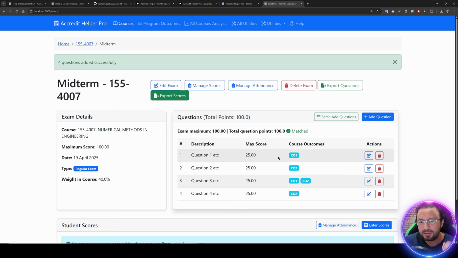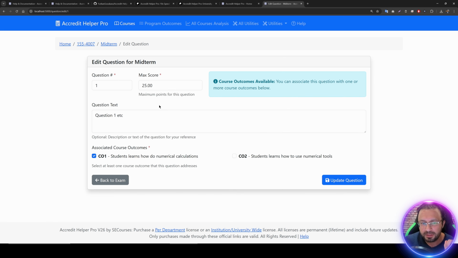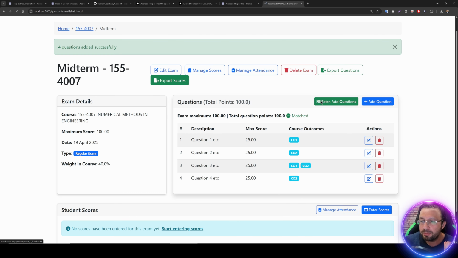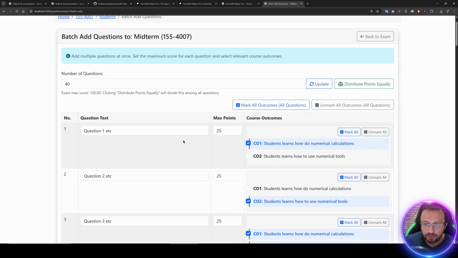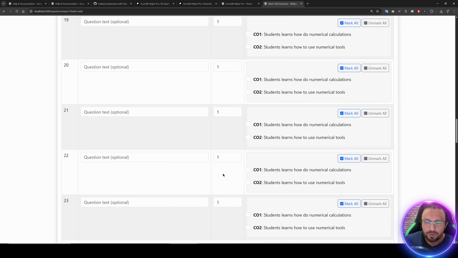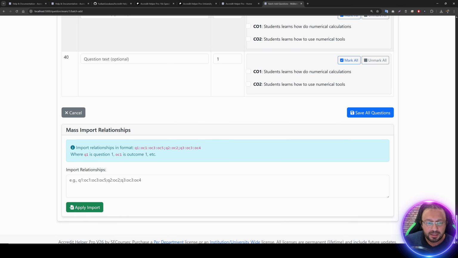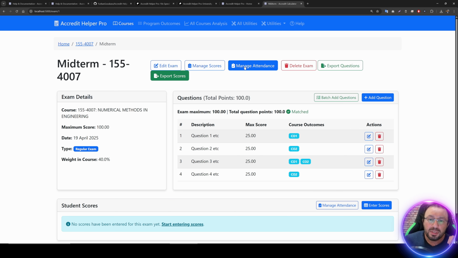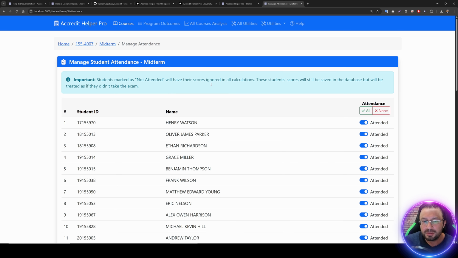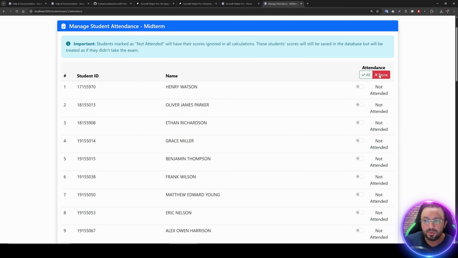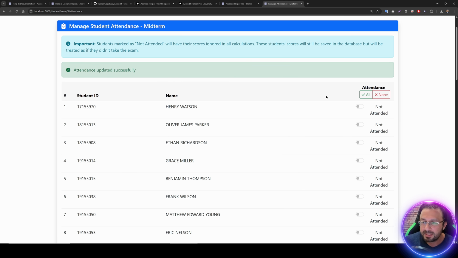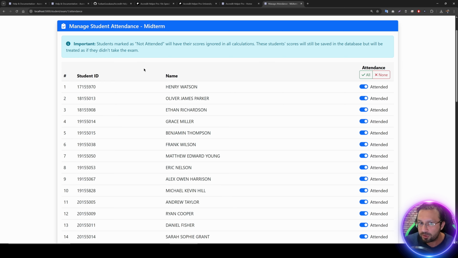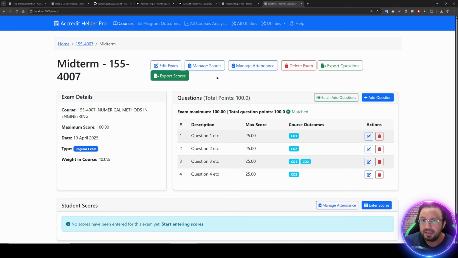After you have added the questions, you can edit them from here like this, or you can return back to batch add questions, add more questions here, or you can also update the relationships from here. As a next step, you can set the manage attendance from here. You can set as all, none. You see, automatically saved, or all again. You see, automatically saved again, and you can begin adding scores. So go to the manage scores here.